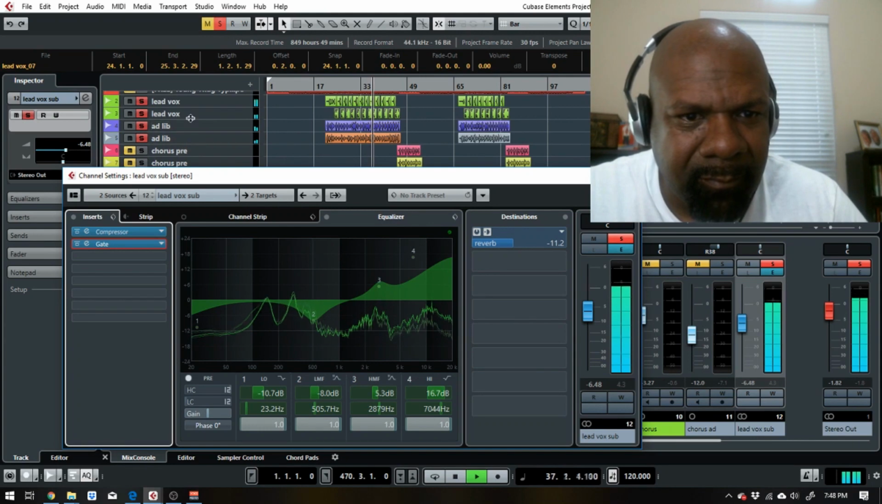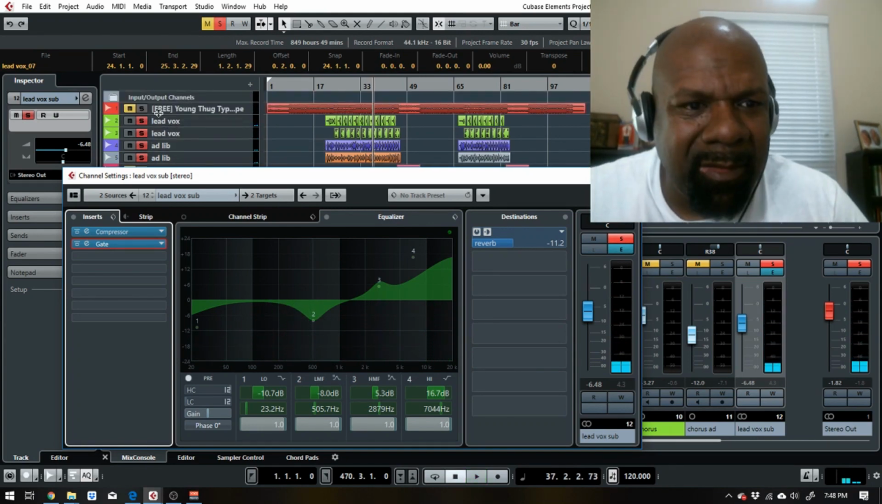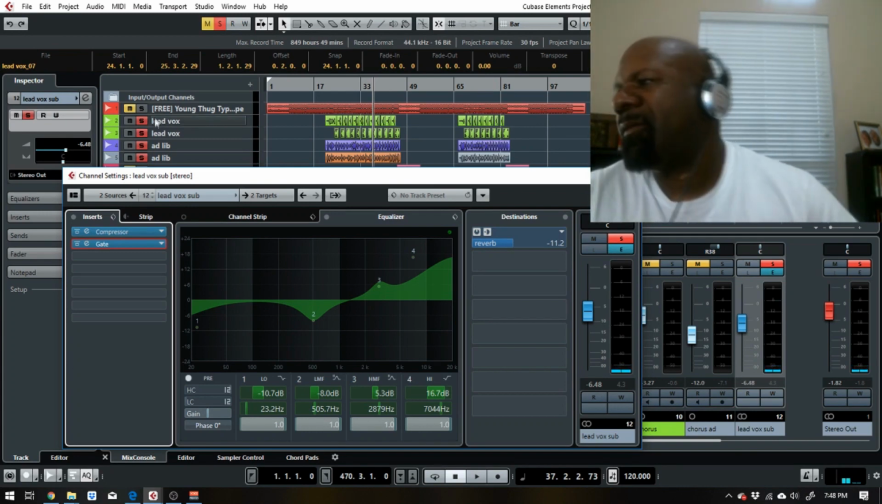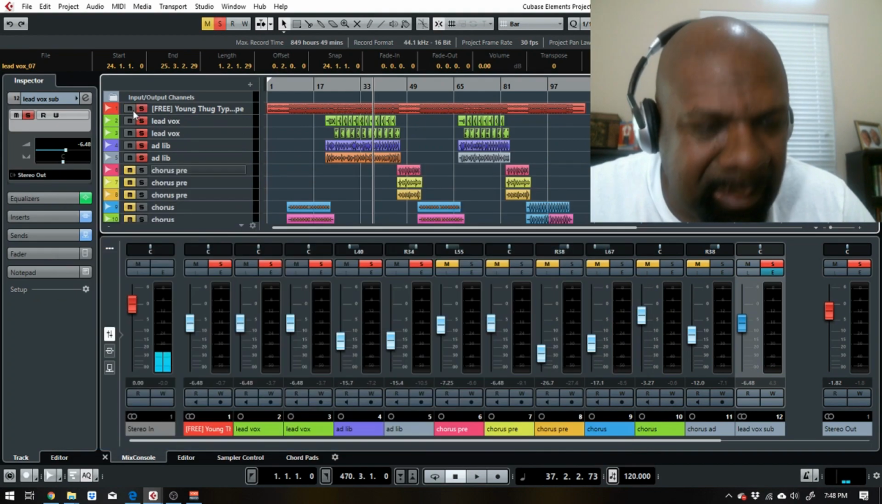Another thing, the microphone that I'm recording this on is a Tascam. It's an old Tascam that I've had for years on end, and it still works.